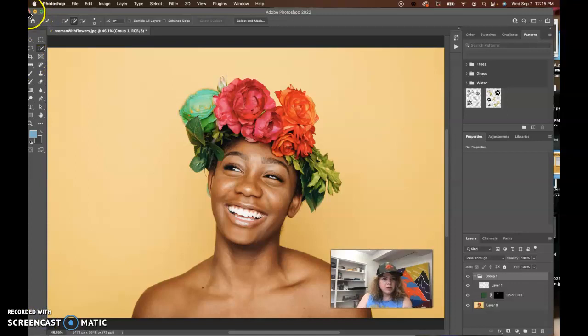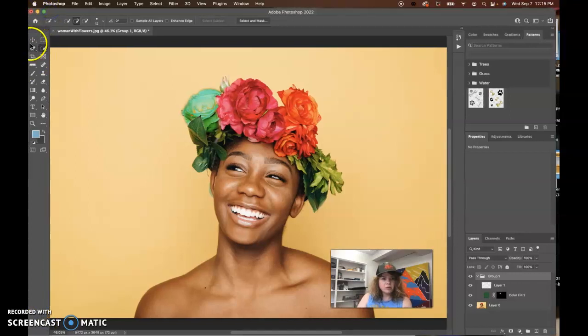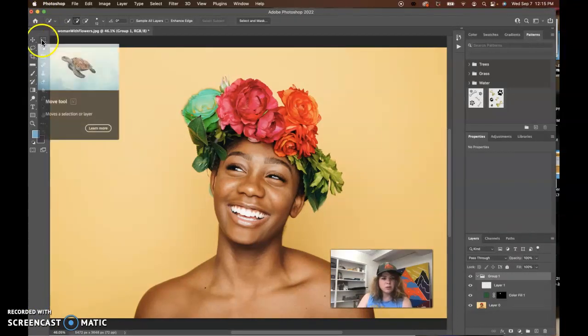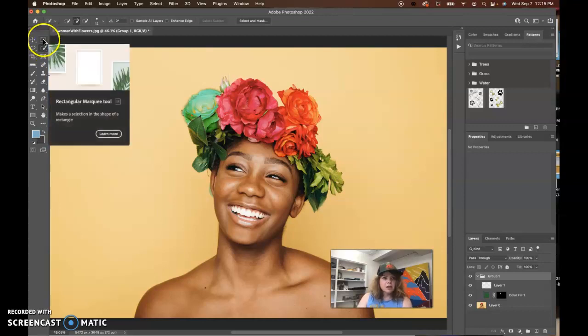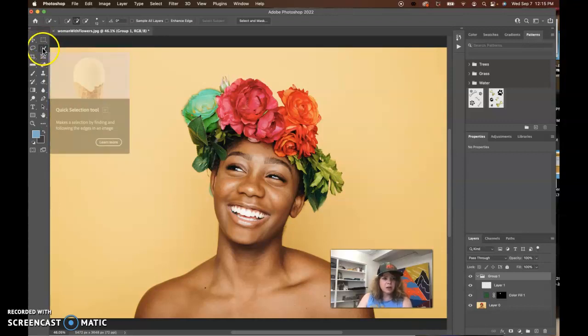So the Tools panel is over here. Obviously, this is where we get most of our tools. This is the Move tool. It's pretty important, but we're actually going to talk about some of the selection tools, which happen to be mostly up in this upper right-hand corner.